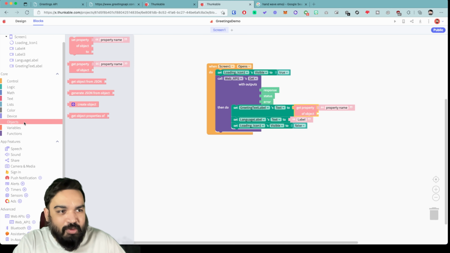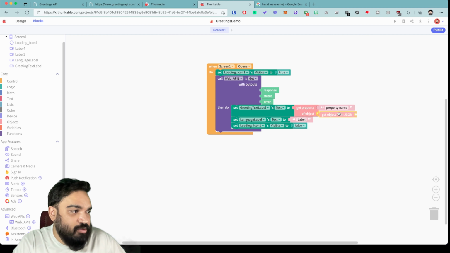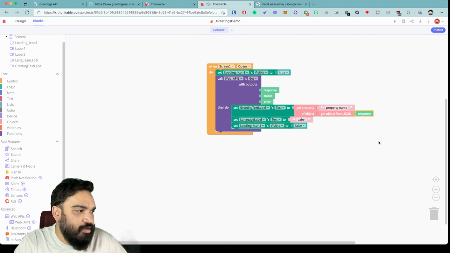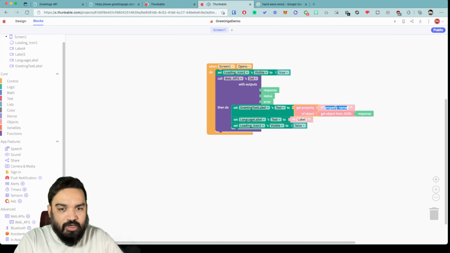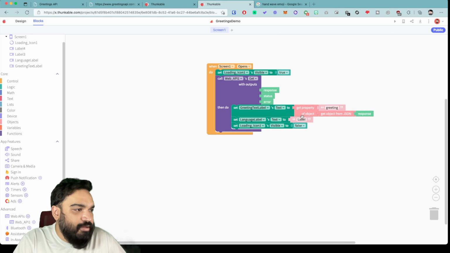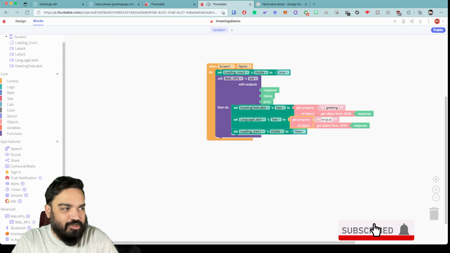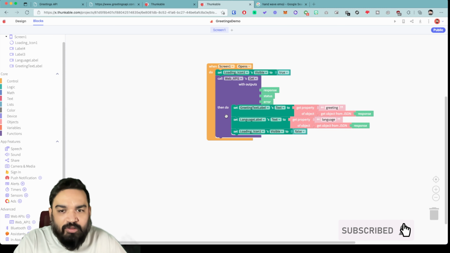And along with this, go back to objects, and from here get object from JSON is the one that we need to link to the object, and then go to text or just drag and drop response here and put it here. Property name here is going to be, first one is greeting, and we'll just duplicate this and add it here and just change this to language. Now this is set, right?